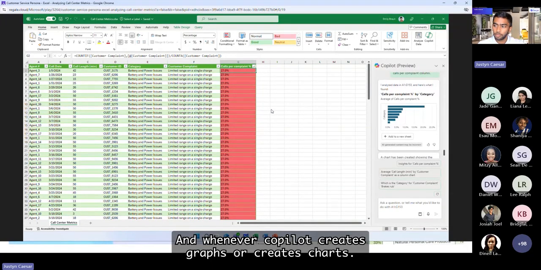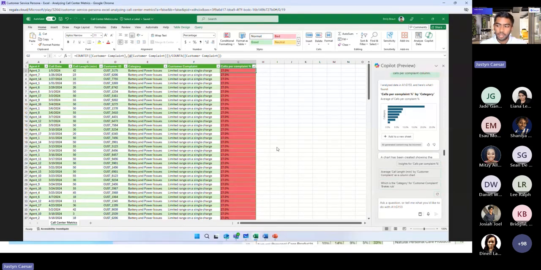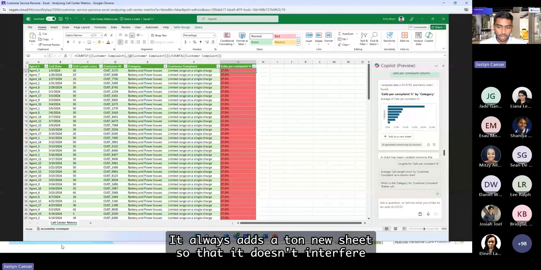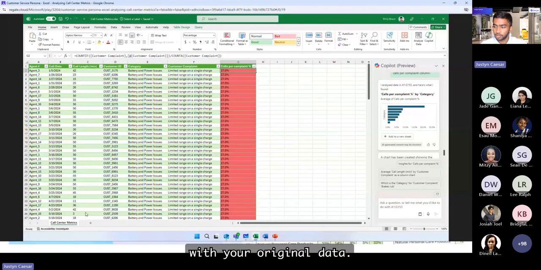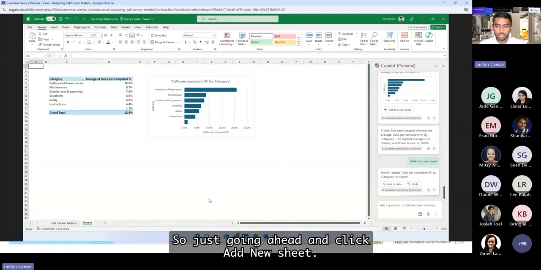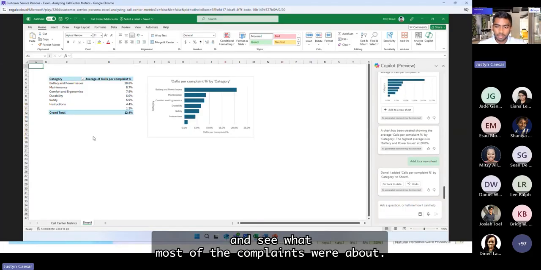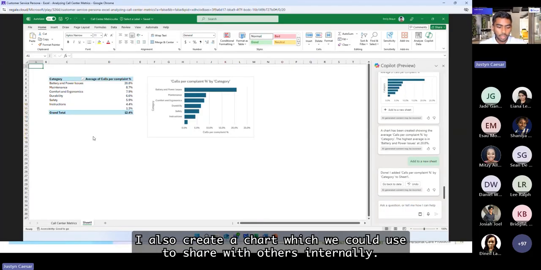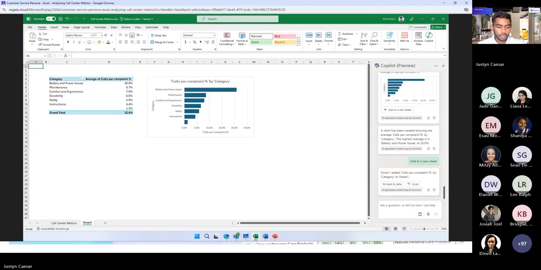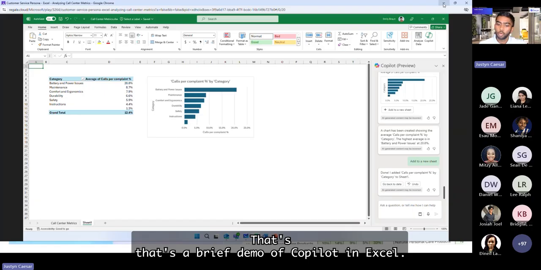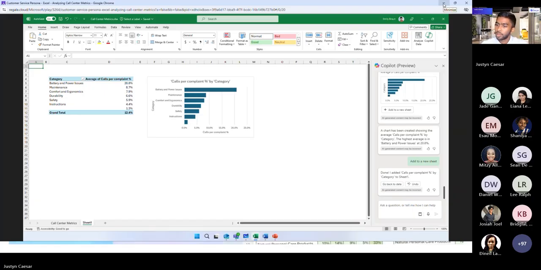And whenever Copilot creates graphs or it creates charts, it always adds it to a new sheet so that it doesn't interfere with your original data. Just go ahead and click add to new sheet. And just like that, we're able to drill down into the data and see what most of the complaints were about, and also create a chart which we could use to share with others internally. So that's a brief demo of Copilot in Excel.